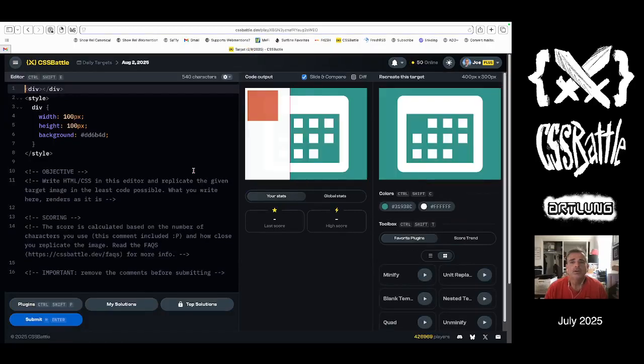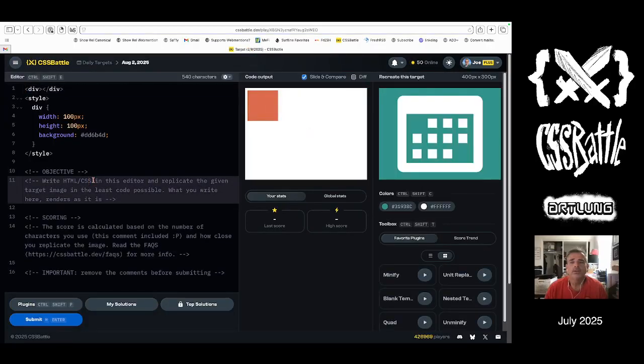Let's get it done. Okay, so what do we got? We got a rounded rectangle and we've got an element inside it. Definitely many ways to do this.